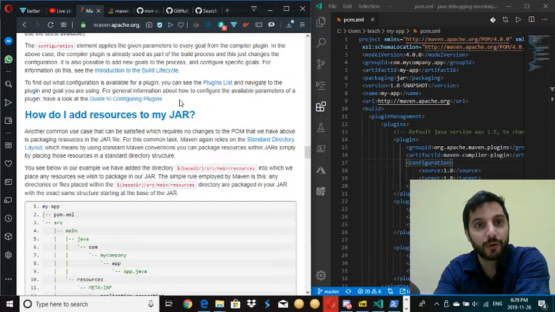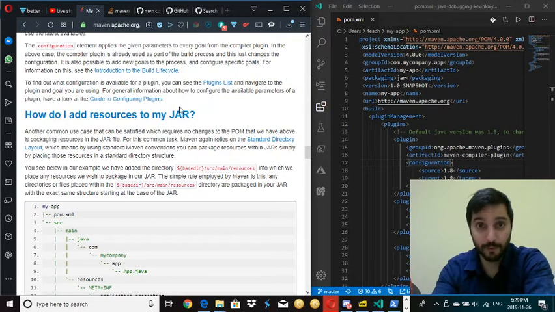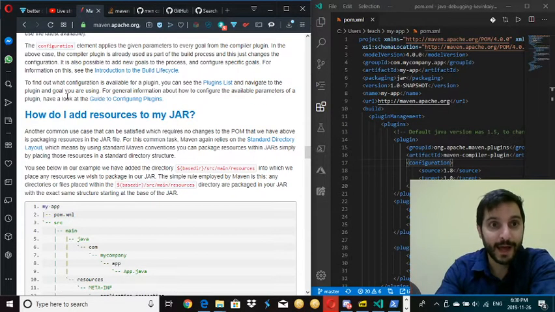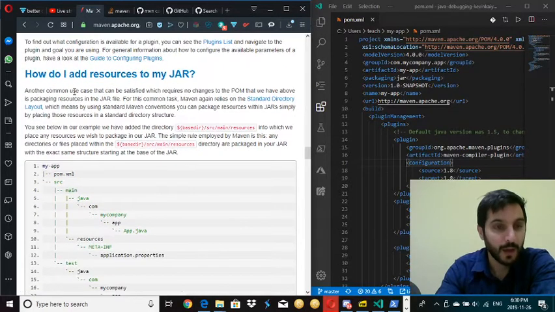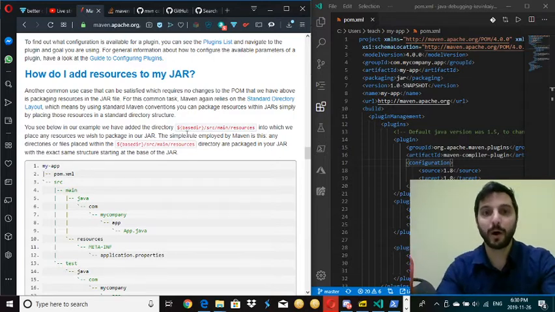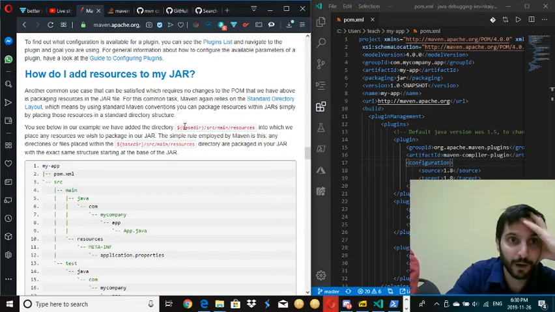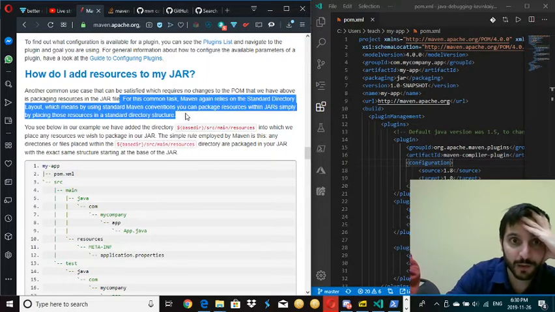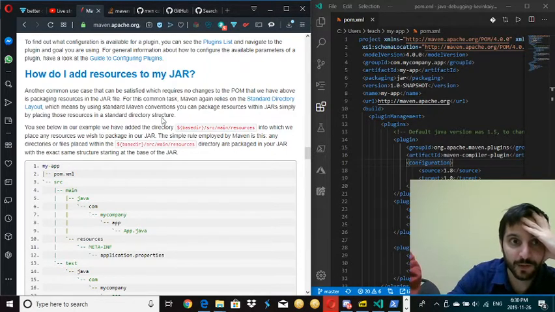To find out what configuration is available for a plugin, you can see the plugins list and navigate to the plugin and goal you are using. For general information about how to configure the available parameters on a plugin, have a look at the guide to configuring plugins.